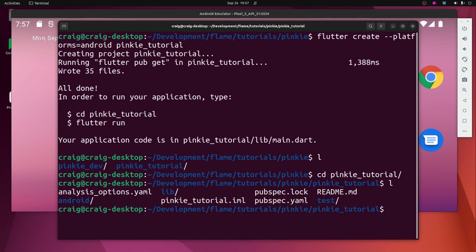and we'll add a bunch of packages. Flutter pub add. So I'm going to add equatable. This is for the Bloc. I'm going to add flame_bloc, flutter_bloc, and maybe that's good enough.